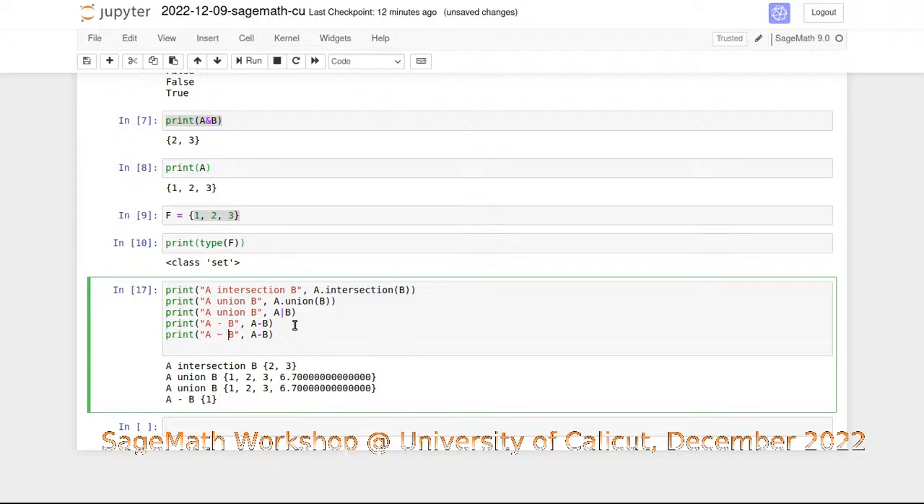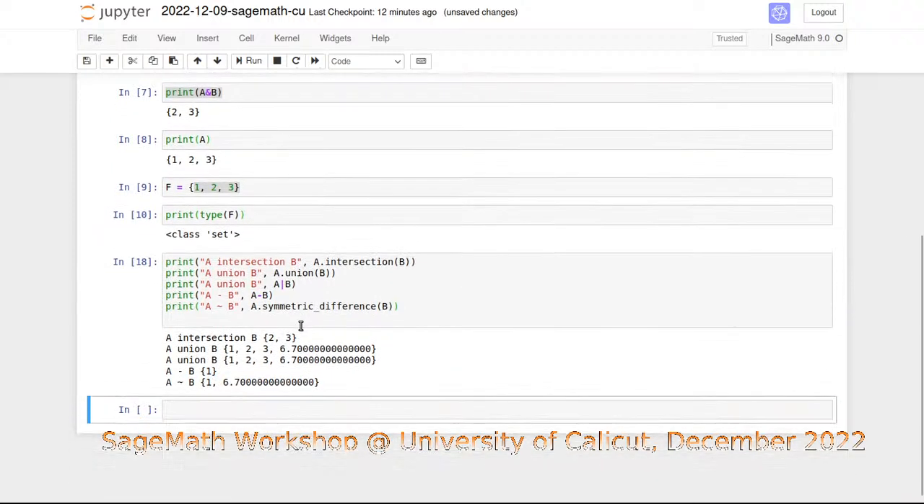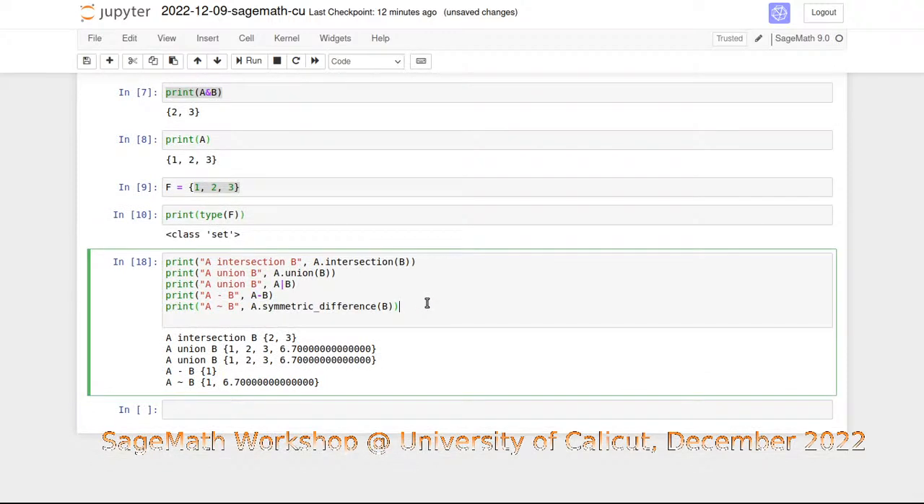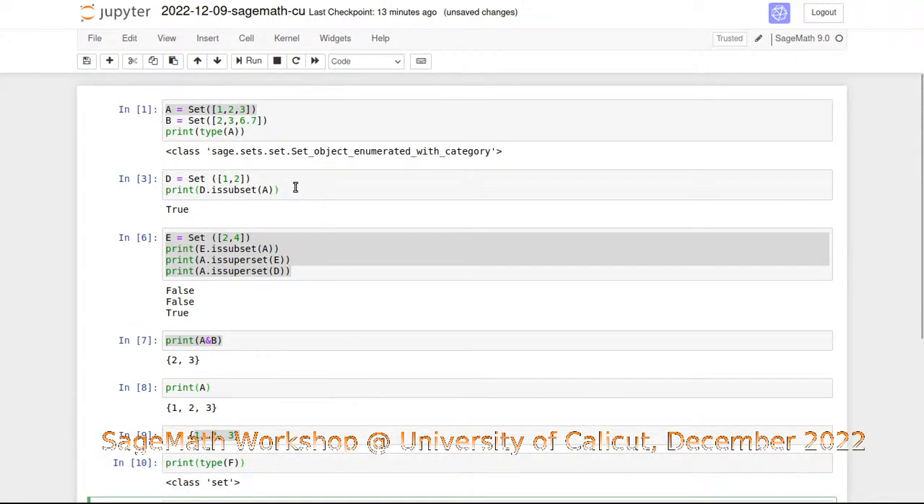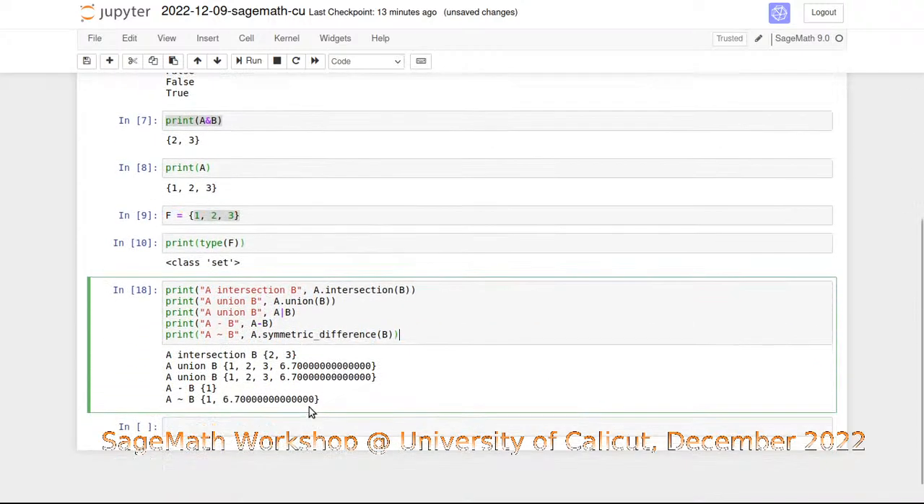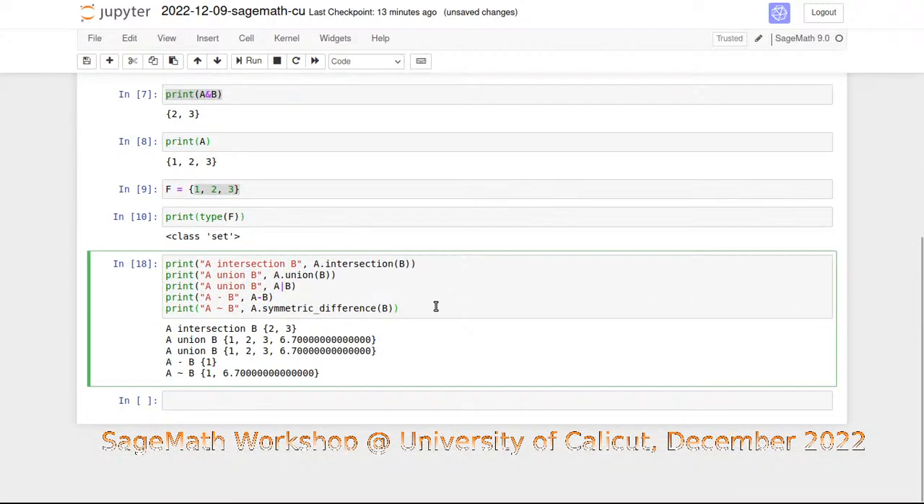Now one more. How do we call that? Symmetric difference, right? Tilde, I think, is a symbol that we usually use. A symmetric difference B. What did we get? A symmetric difference B, we are getting 1 and 6, 7. Why is it like that? 1 and 6, 7 are the elements which are appearing in exactly one of these sets. Okay, we update the Google Sheet with this. You may try this.